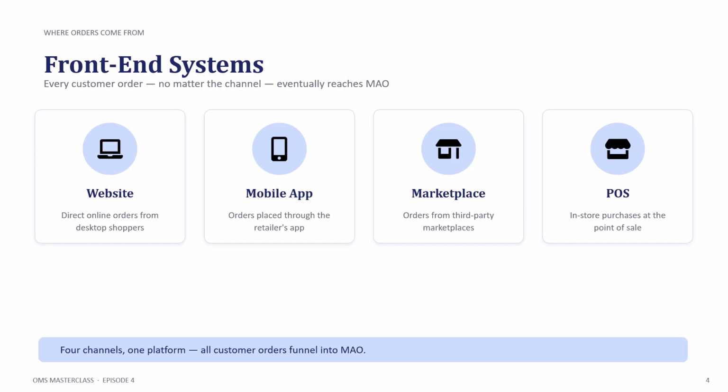Even though customers are ordering through different channels, one interesting thing is every order eventually reaches MAO for processing. So, no matter where the order starts, MAO becomes the common platform that manages it consistently. That's why businesses can provide the same order experience across every sales channel.